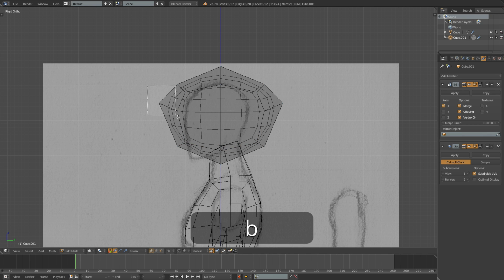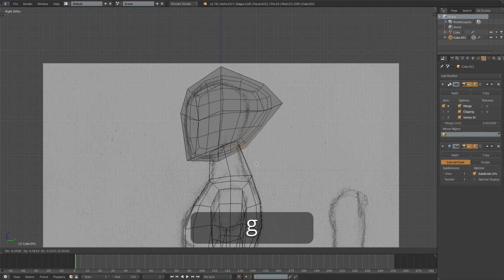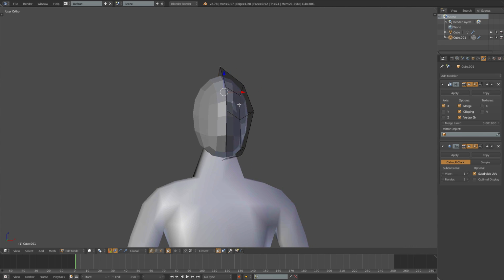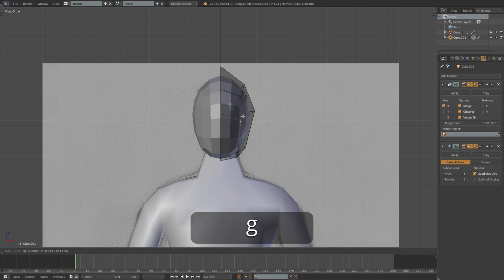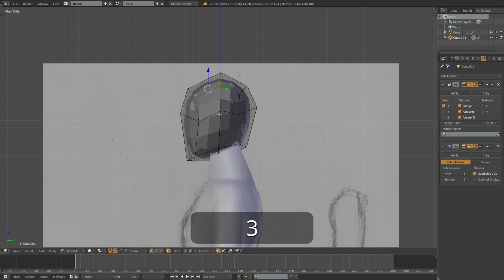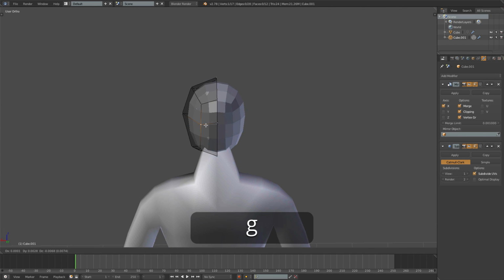Let me look at this from side view. Okay, getting close. Let's press Z to have a look in shaded mode. Just need to pull some of these out, and that's roughly okay, I suppose.